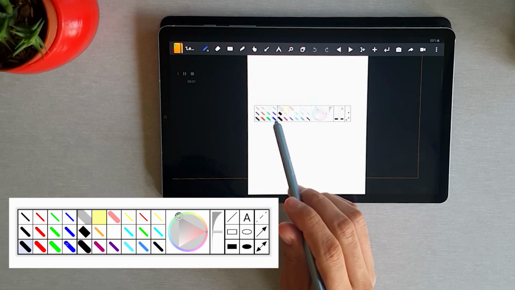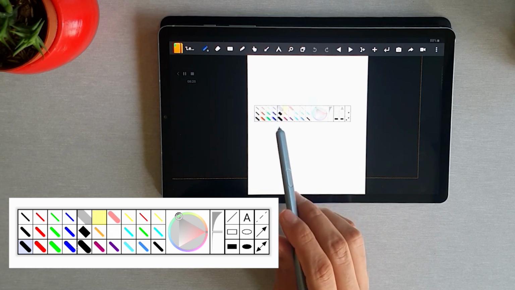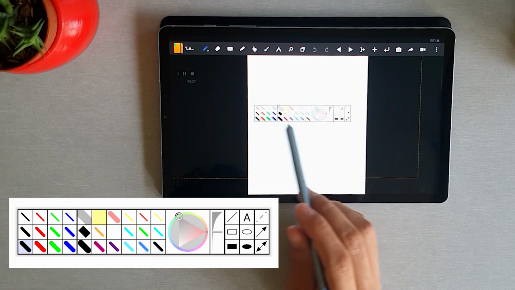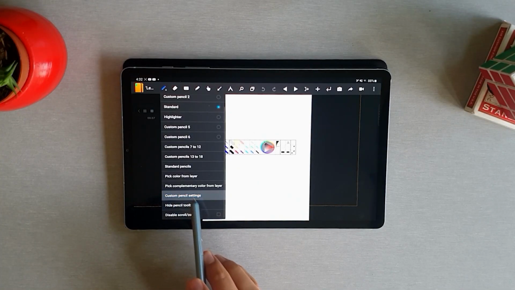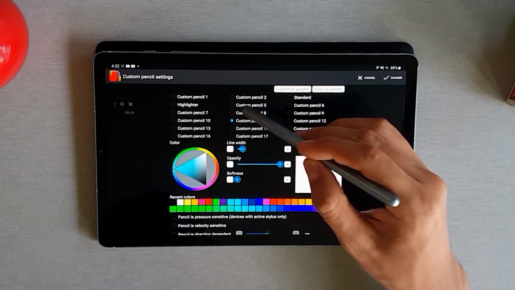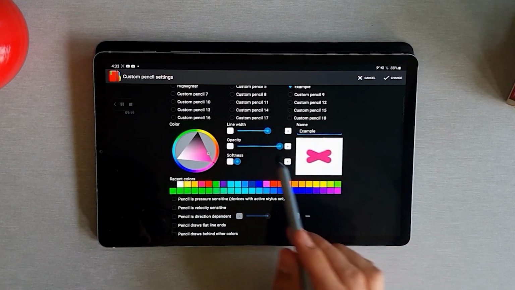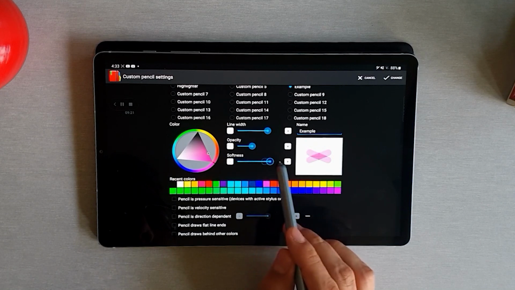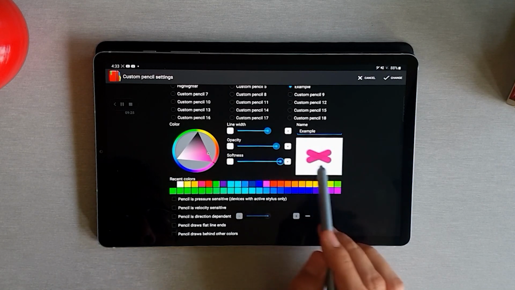As I was mentioning, there are four standard colors: black, red, green, and blue, each one with three different sizes. The next 18 are the ones you can fully customize by choosing the custom pencil setting. Here you can select which pencil you want to customize, change their names, and modify their color, line width, opacity, and softness. Personally, I do not modify the softness. I have it at the lowest because it blurs the line and I don't like that.